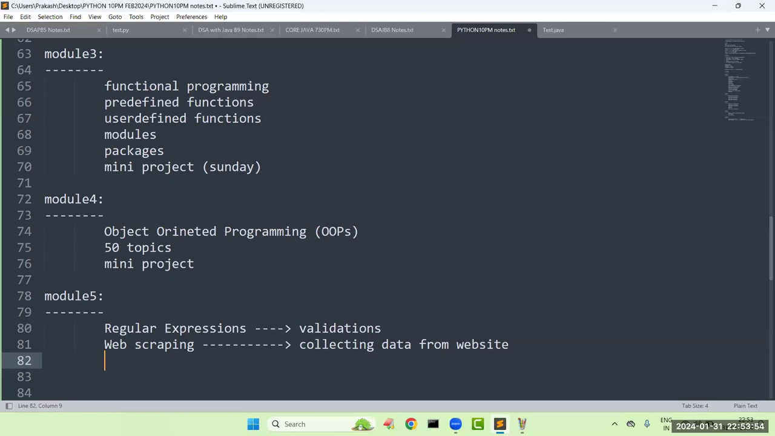And very, very important, with more demand nowadays, is exception handling. When we are running the program, suddenly if anything happens, then what will happen? How are you going to deal with that situation? In programming also, it is the same thing.